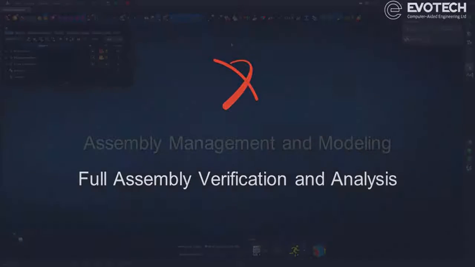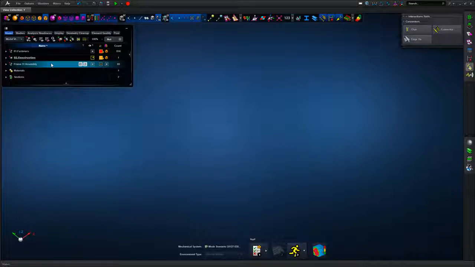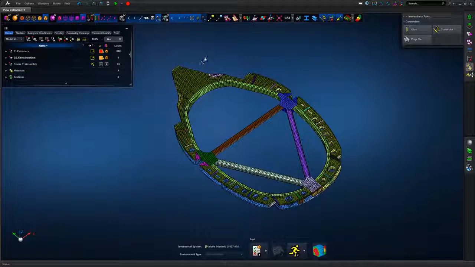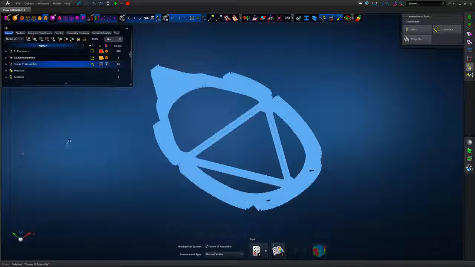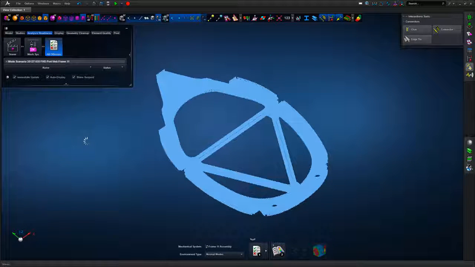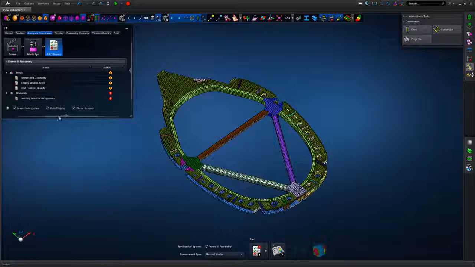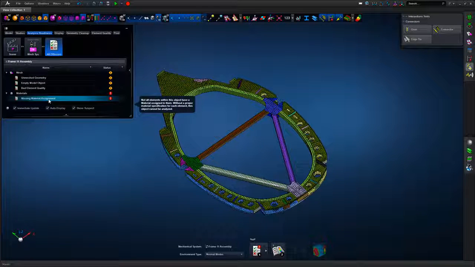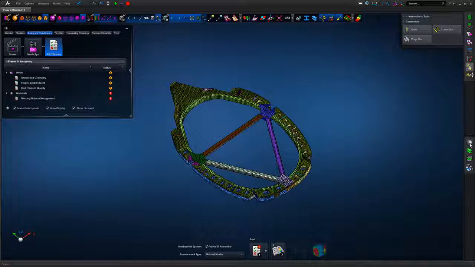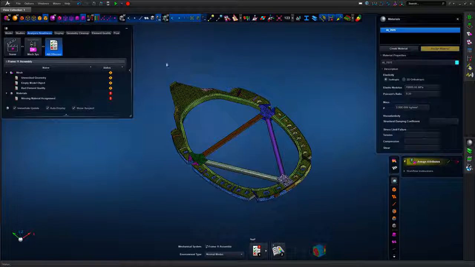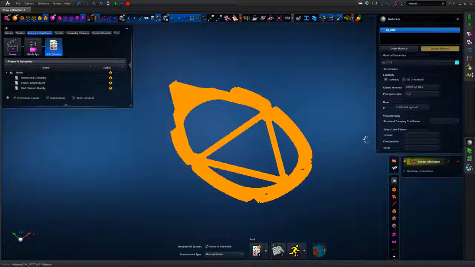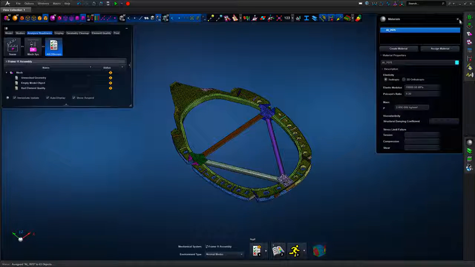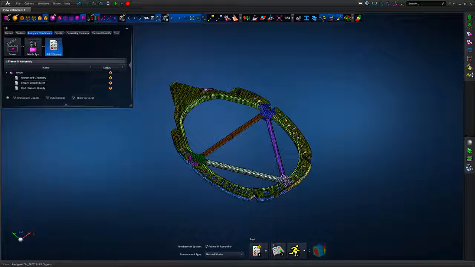Once we've got that model definition built, we can look at the full verification and analysis of the structure. From an assembly level definition, we place an analysis scene for the full assembly as we require, and analysis readiness shows that we haven't got a material defined, so we can simply assign the aluminium 7075 material across the full structure.